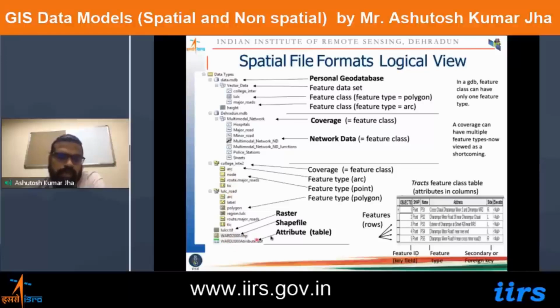Then you have shape files that can also be stored, where the shape file will be in the form of SHP, which is the format. It also has an additional file which acts as an attribute table. Along with that, a few other files like IDX, index files, and so on may also be there.